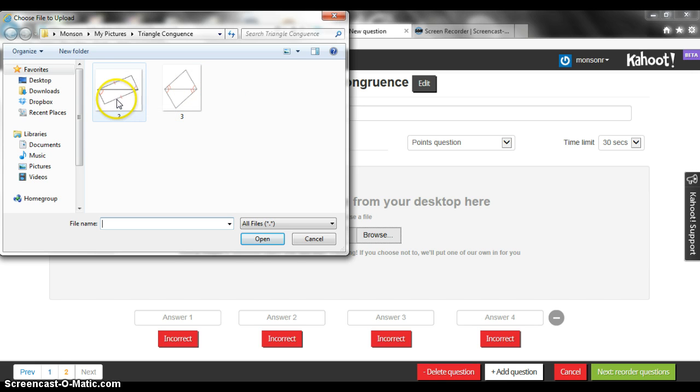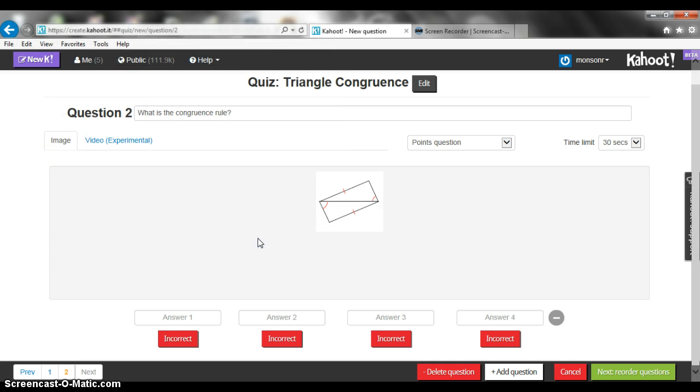Now, I labeled my pictures with the numbers of the questions that I'm going to put them in, and I put them in a folder called Triangle Congruence. I like to do this so that I can organize all my pictures, and then it's really easy for me to find them. I'm on question number 2, so I'm going to open question number 2, and it puts that picture in there, and then I can do my answer choices.